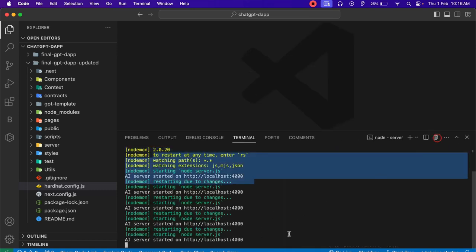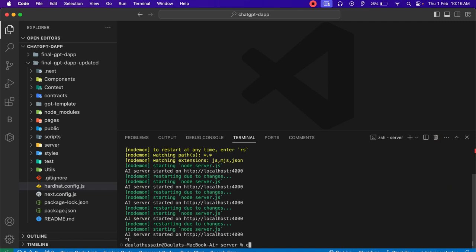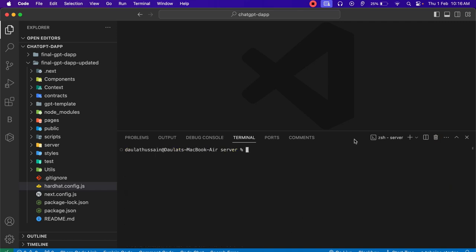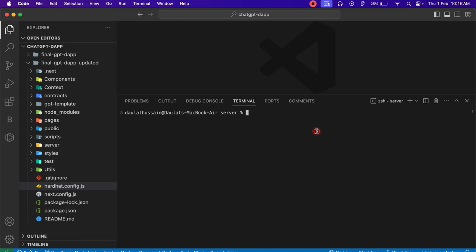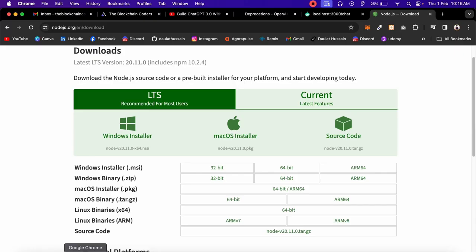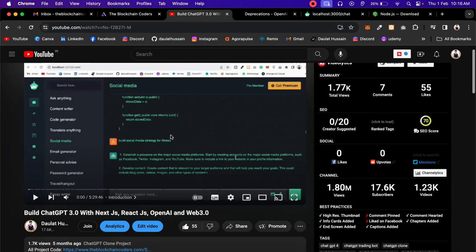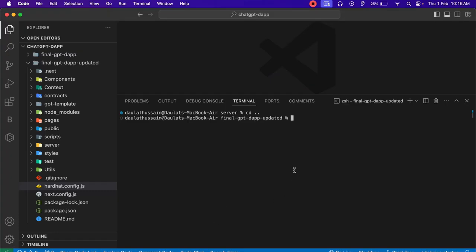So I'll simply close this one, and I'm going to simply clear my terminal, and bring it up, and I have to check my node version. So let me get into the main directory. So I'm in the main directory. So the very first thing you have to do when you start building this particular project is check your node version, and you have to make sure you have the same node version which I have.